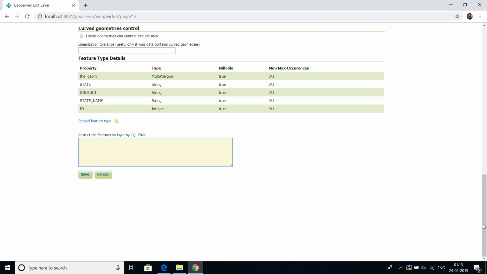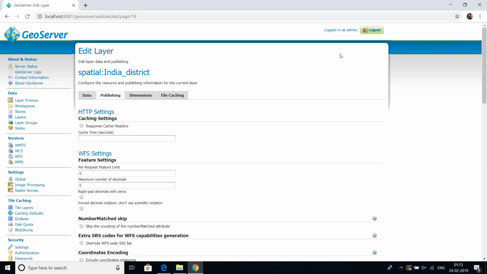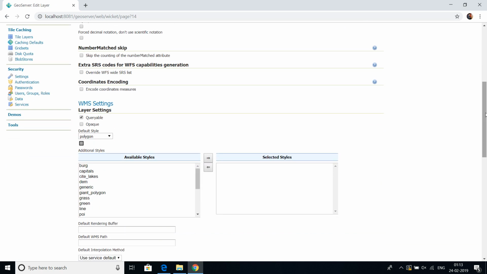That's why. And also if you see here, there are publishing details also. Here you can give the style, various styles. So I have kept the default style, polygon.